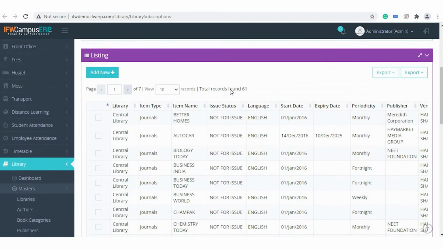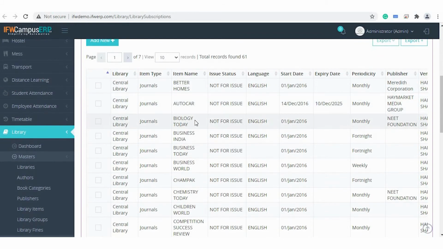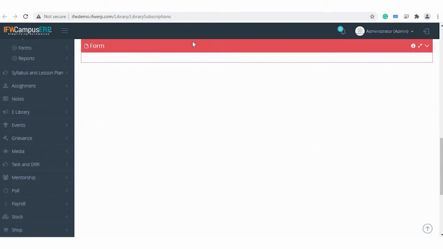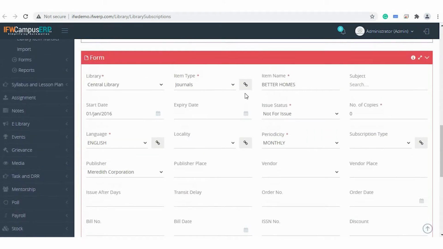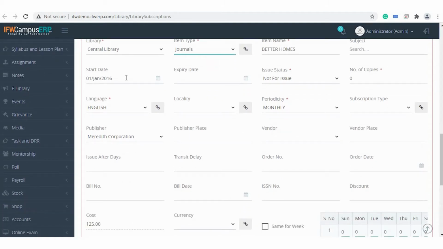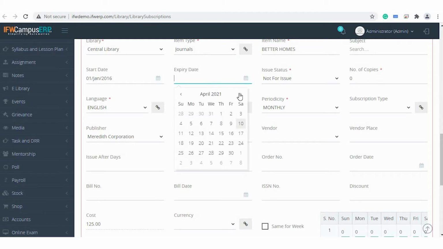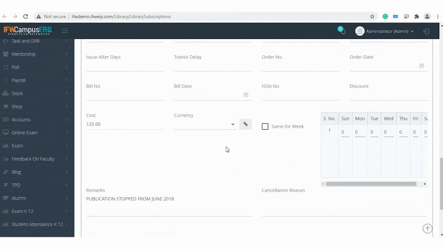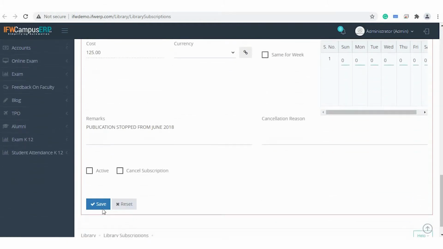Library subscriptions. Here you will be entering all the details of your subscriptions, whether they are journals, magazines, newspapers, etc. You will be defining all the details here. You have to define the type, whether you are giving the details of journal or newspaper. Give the name, subject, start date when it has been started for the institute. The expiry date can also be defined here, whether it will be issued to the students or employees or not, the number of copies, language, locality, etc. All details have to be defined here. The cost, and click on save.